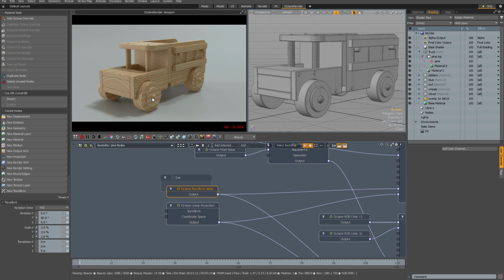If you want to change the direction of the grain with this node selected, you can simply change the Y rotation value and you can see that's flipped it and the grain is now going through the sides of the truck. Let me undo that because I think I prefer it going this way. The next thing I'm going to do is look at the size. If I change the size to say 1.5%, you can see that's going to give me finer grain going through the wood.